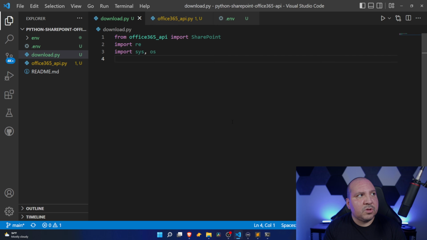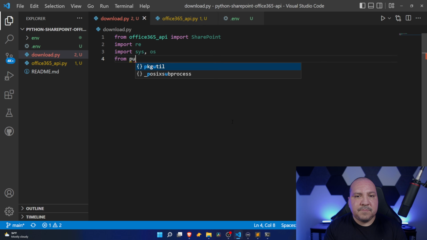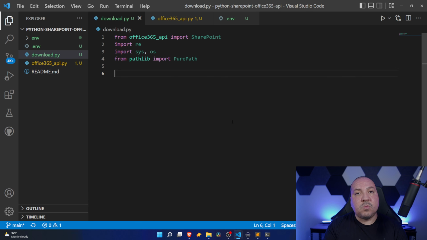And then we do need to bring in, from pathlib import PurePath, because we're going to be saving. As we download, we're going to need to save the files somewhere. So this is going to build the root path and the file name together to be able to save it.